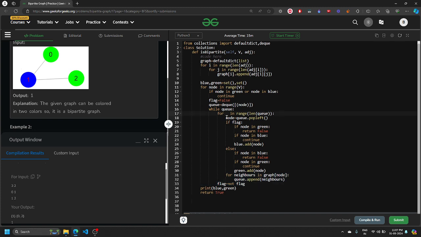And again, for the node 1, we'll pop out the node. But now the flag is actually true because the flag has been flipped. So we'll check if one actually exists in green. That would mean that the neighbor, its parent, was actually blue. But one actually does not exist in green, so this condition will not evaluate. And since the node also does not exist in blue, this condition also will not evaluate. So to blue, we will add one, and then again we will go through all its neighbors, which is only two. So two will be added to the queue, and the flag has been flipped again.